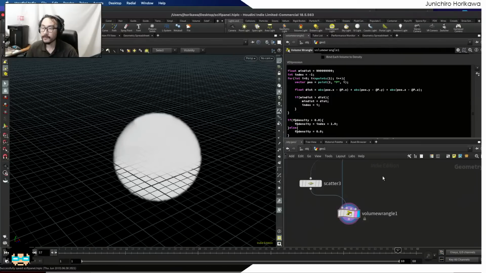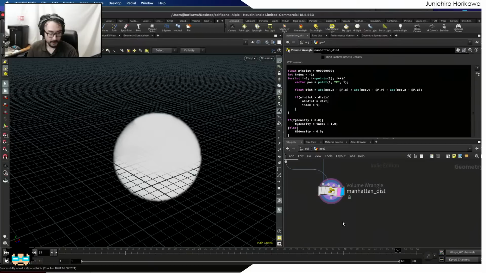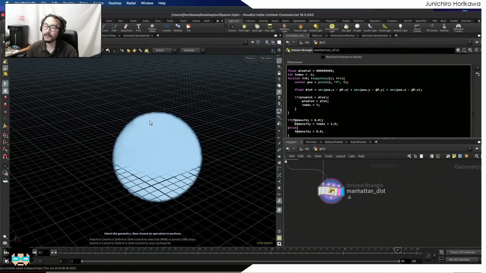Okay, now that I have this information, I can create another volume wrangle. This one is just to check, or calculate, the Manhattan distance. The next step is to use this index value which has been applied to this density, and use it to determine which area is the one you want to make a border surface. Okay, now to do that, let's see what's the best way to do that.